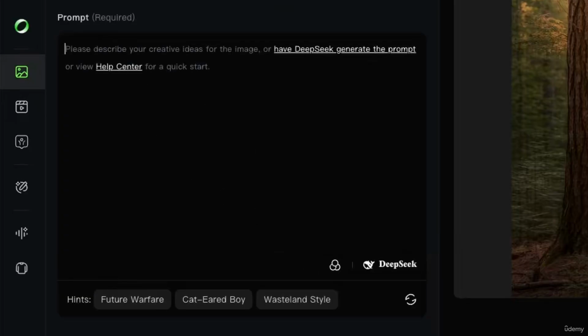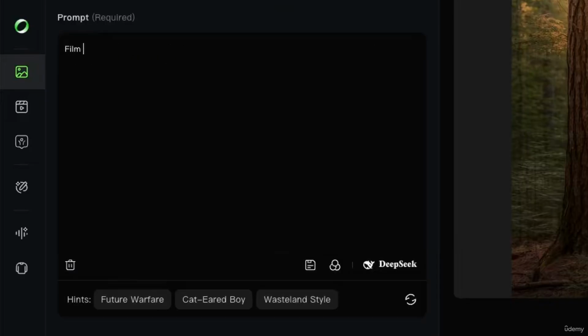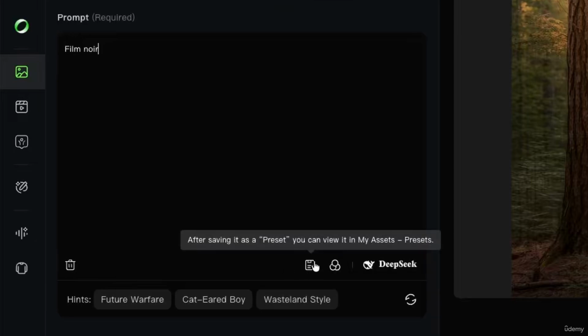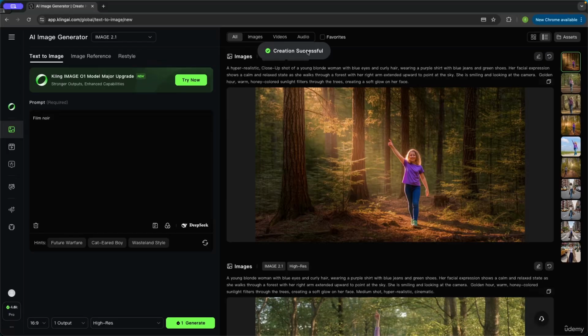I'm going to write something that makes sense. I'm going to say film noir, which is a type of style. And I want to use this save as preset. As soon as I do so, it's going to, of course, create it and save it as a preset. And I can just go right here and delete this. So since I have it as a preset, where can I find it?